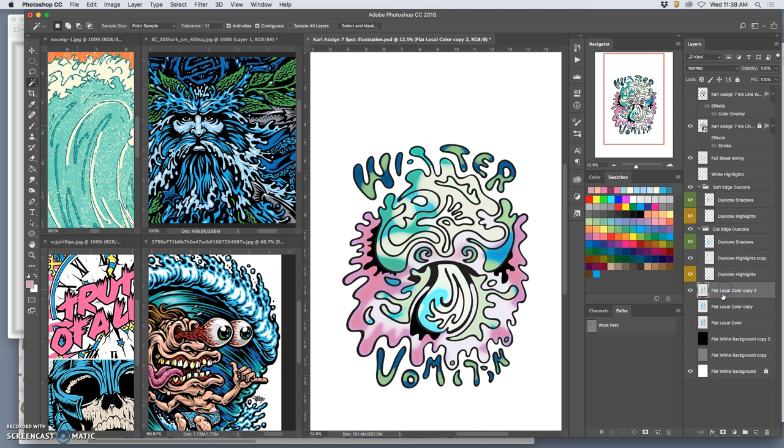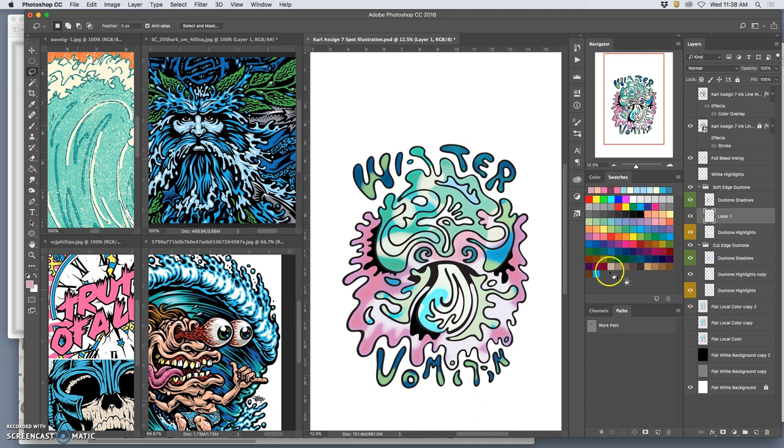Let's see. So if I think it's too much, what I can do is just take a big swath of it from my flat color and duplicate that up and move that up into my soft edged. There we go. And then blur that out with Gaussian blur. That helps. Yeah, so I like some of those variations.